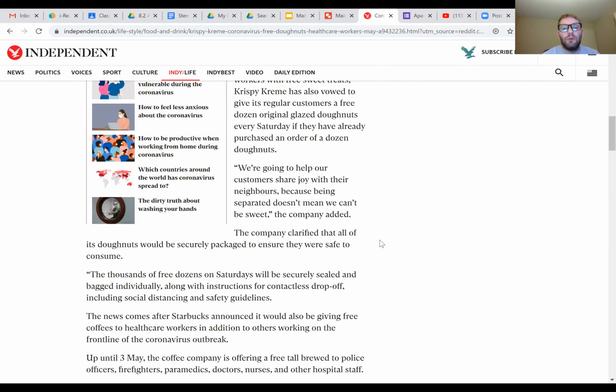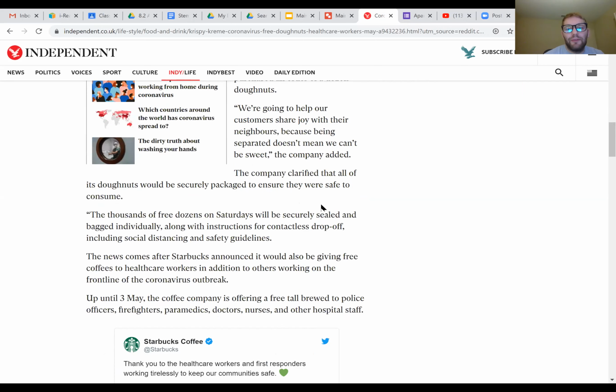Excellent. We're going to help our customers share joy with their neighbors because being separated doesn't mean we can't be sweet, the company added. No pun intended. The company clarified that all of its donuts will be securely packaged to ensure they were safe to consume, and thousands of free donuts on Saturdays will be securely sealed and bagged individually, along with instructions for contactless drop-off, including social distancing and safety guidelines.